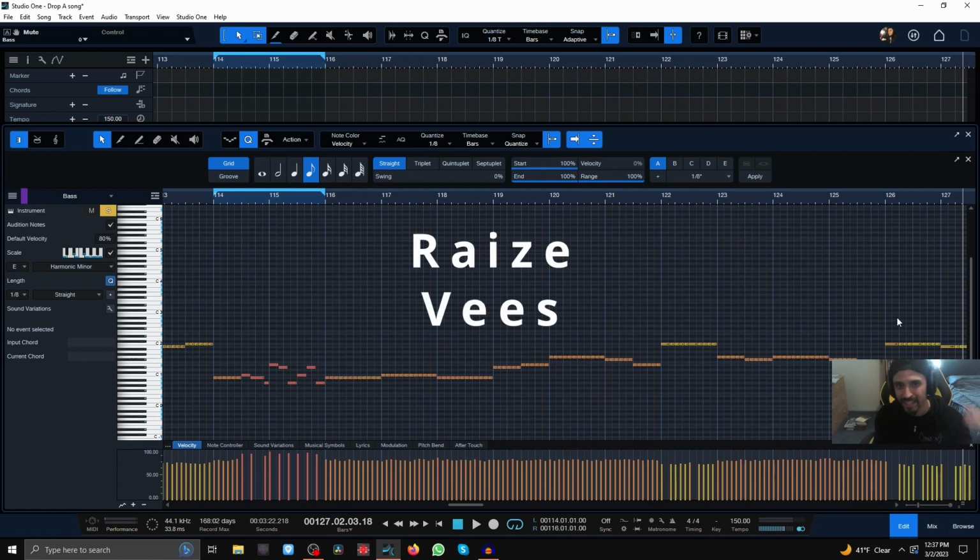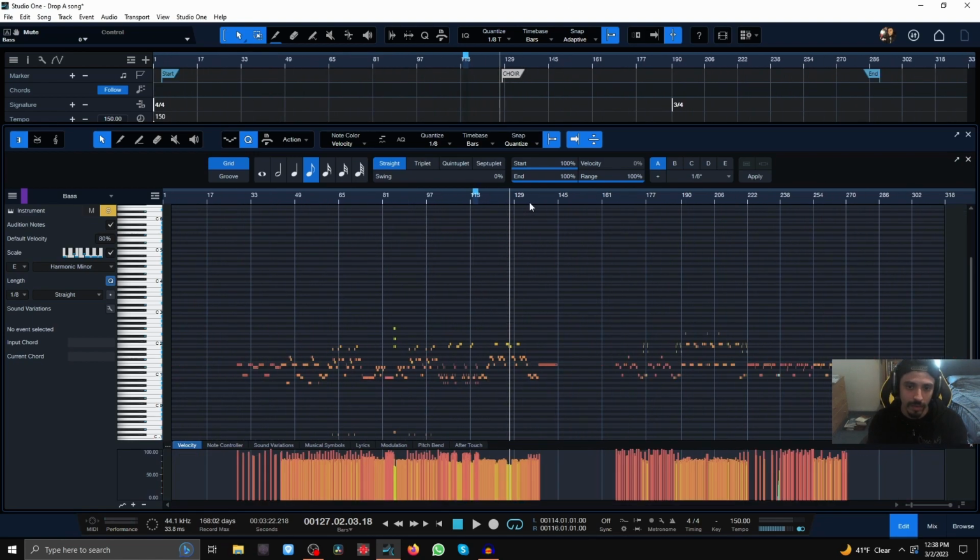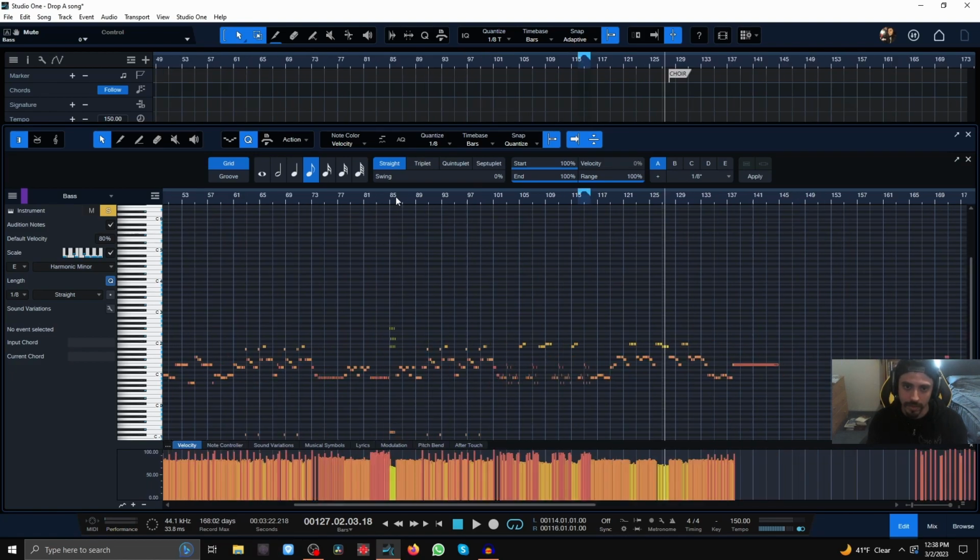Number 2 is to humanize your MIDI notes. Once you take care of the general MIDI, if you can see here at the bottom, each section has a different velocity going on. Once you set the velocities for each section, you're going to want to randomize your notes.